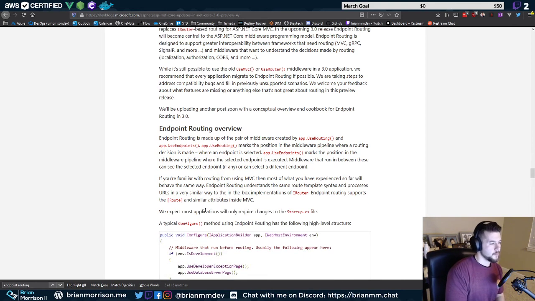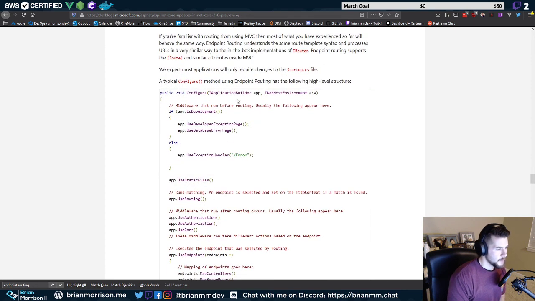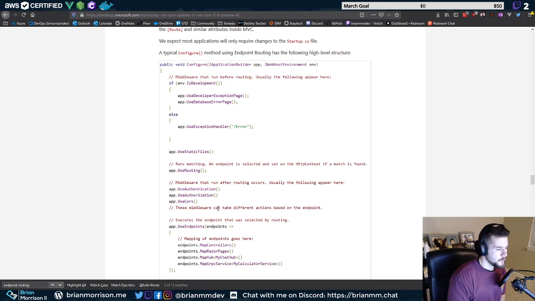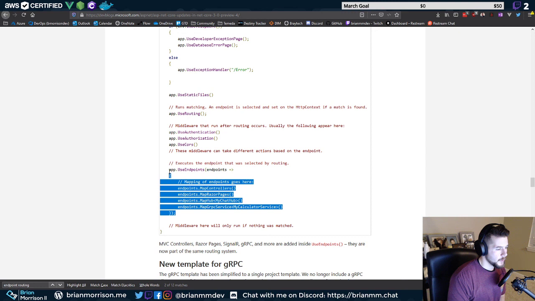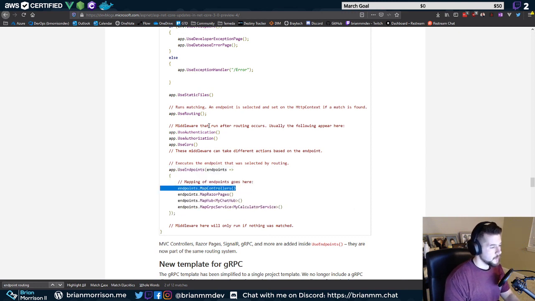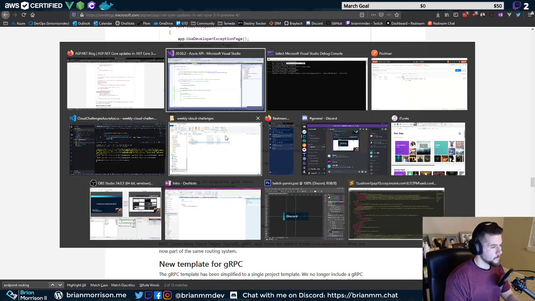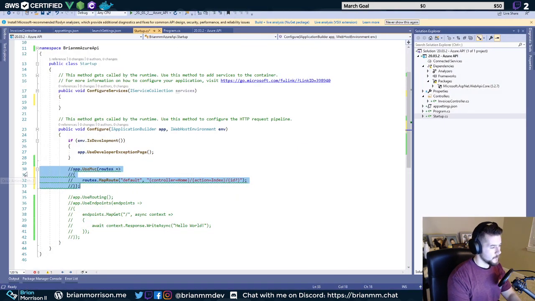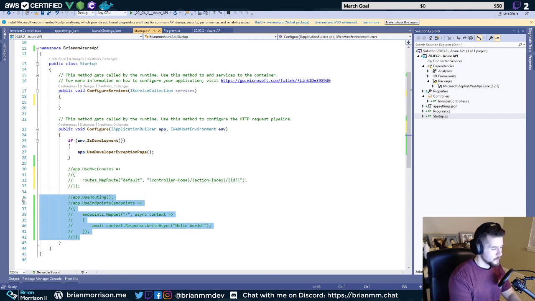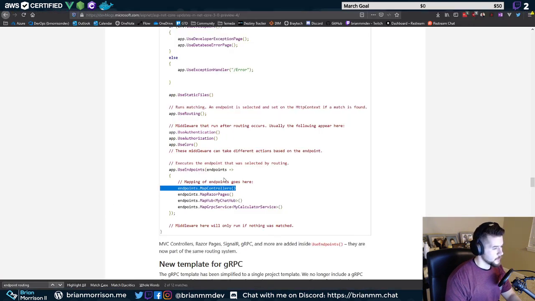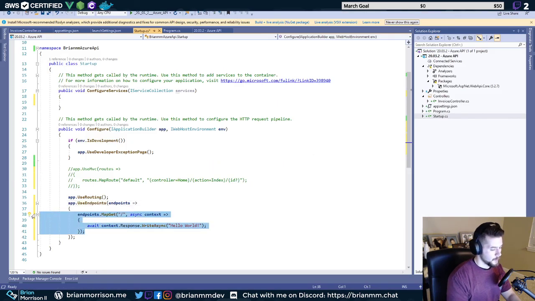Endpoint routing overview. It's made up of a pair of middleware created by app.UseRouting and app.UseEndpoints. App.UseRouting marks the position in the middleware pipeline. Okay, let's give me an example. Typical configure: UseEndpoints, MapControllers. Okay, so maybe it's MapControllers that I need instead. It's been a while since I've written a Core thing. So UseEndpoints executes; mapping of the endpoints goes here. So let's try and do our MapControllers here. Endpoints.MapGet, see.